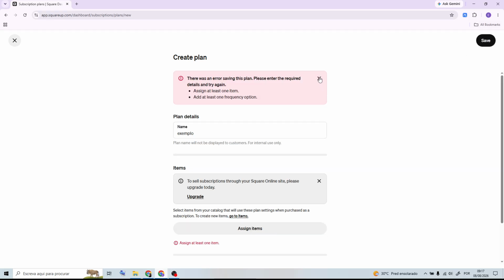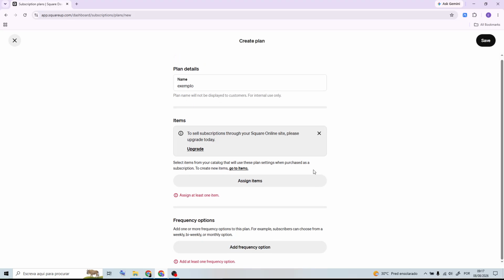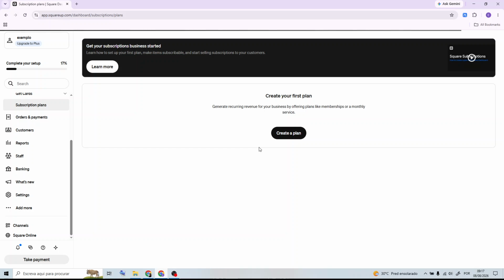Next, choose how customers will sign up. Depending on your Square setup, you can share a subscription link or use Square's available online selling tools to let customers subscribe. Finally, test the subscription process before sharing it with customers.